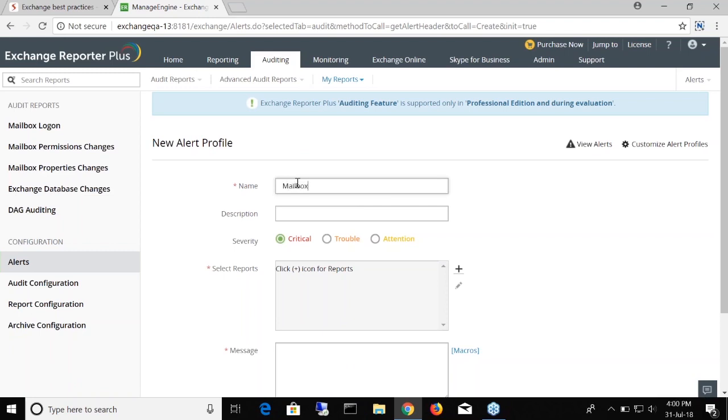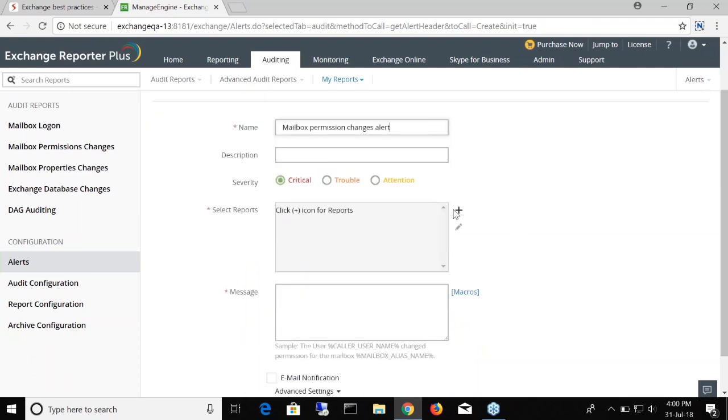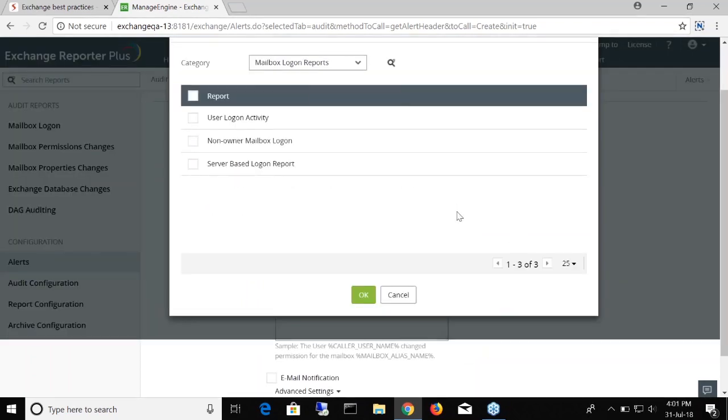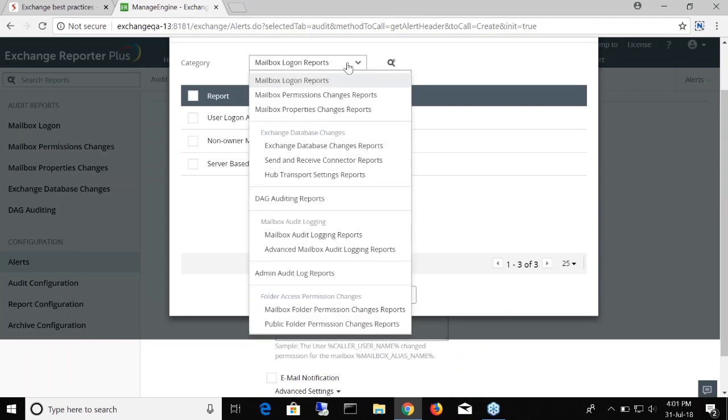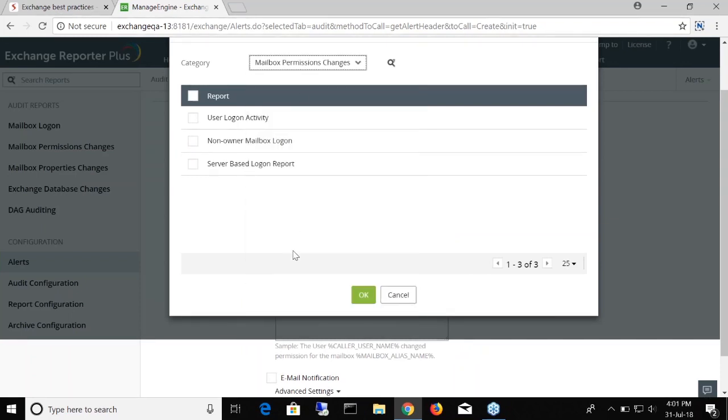So you can just say mailbox permission changes alert, give a description. It's once again critical for me, so I'm going to leave the severity level at critical. Select the name of the report. So just click the plus button, click the name of the report, mailbox permission changes, and I'm going to do this for overall mailbox permission changes.